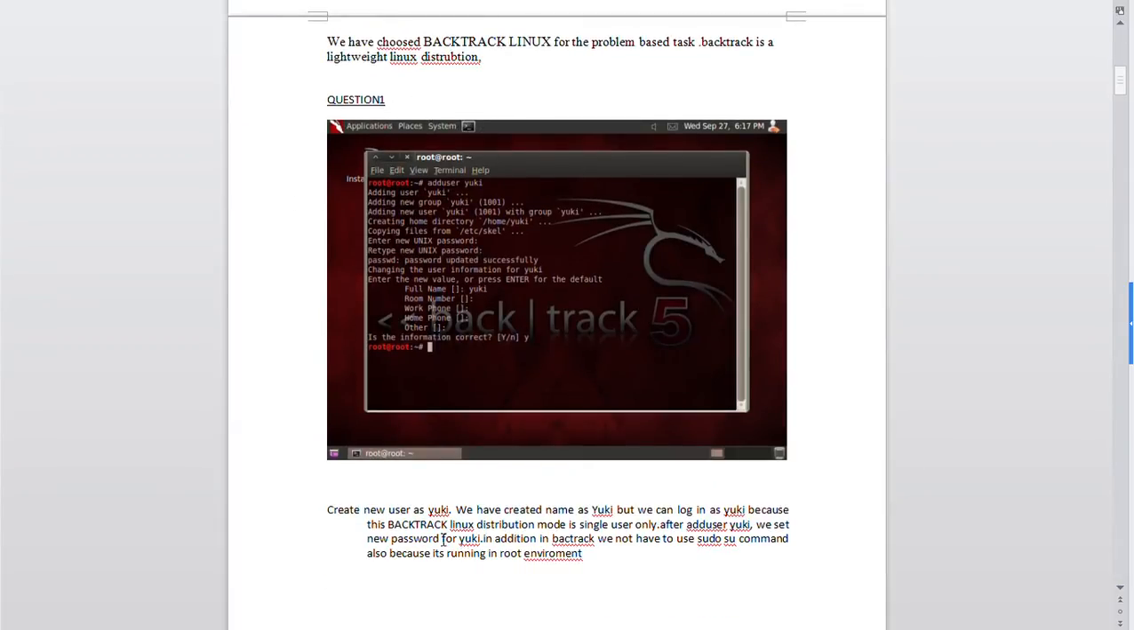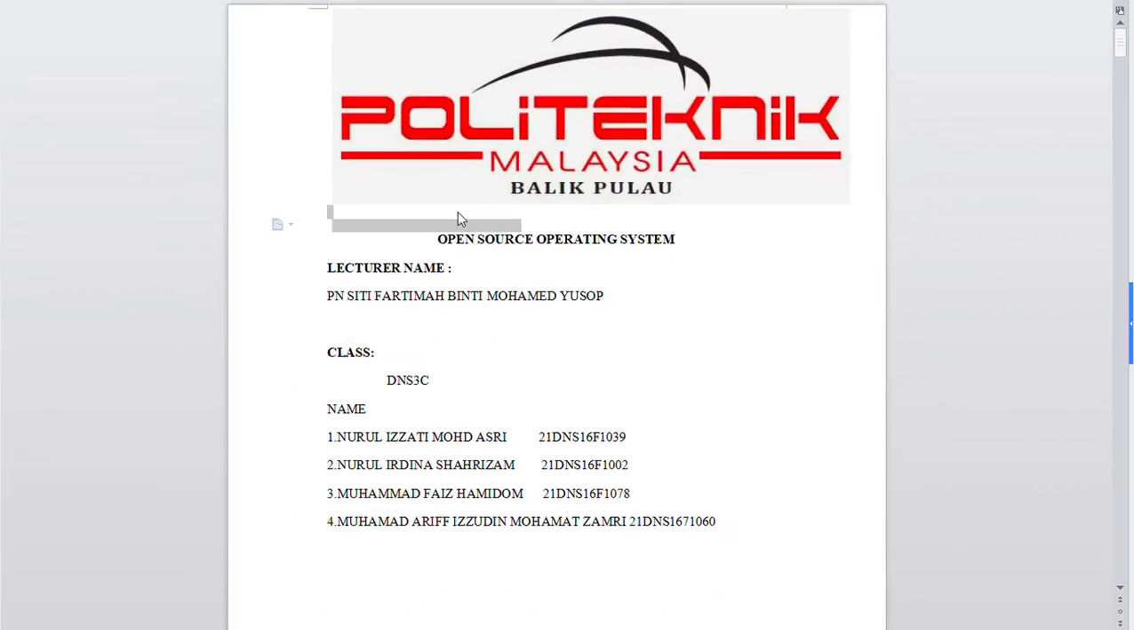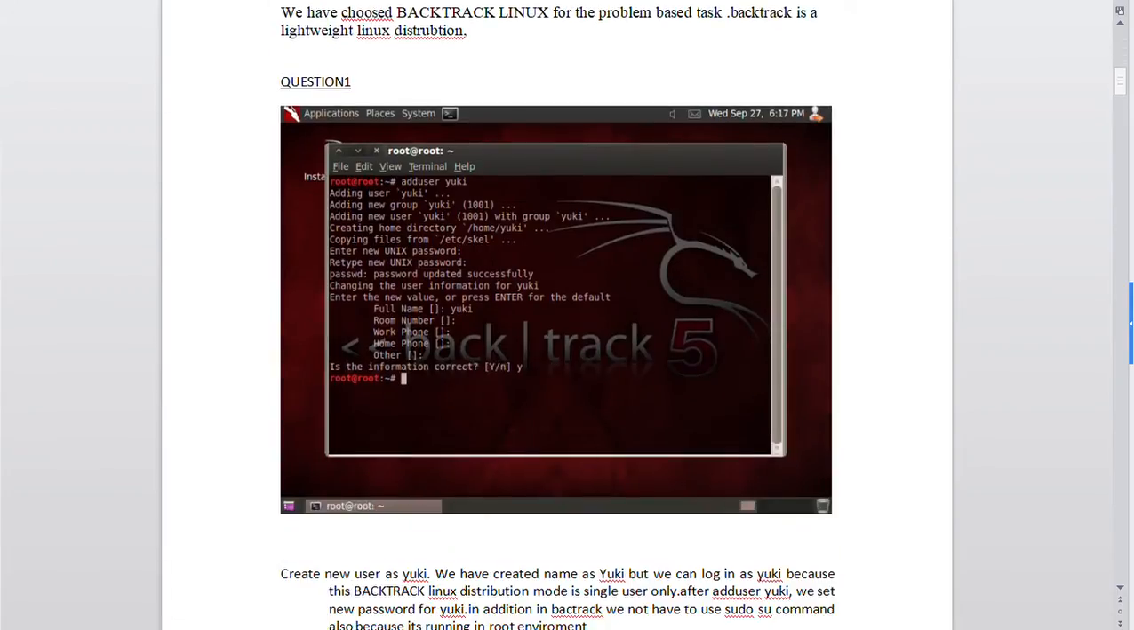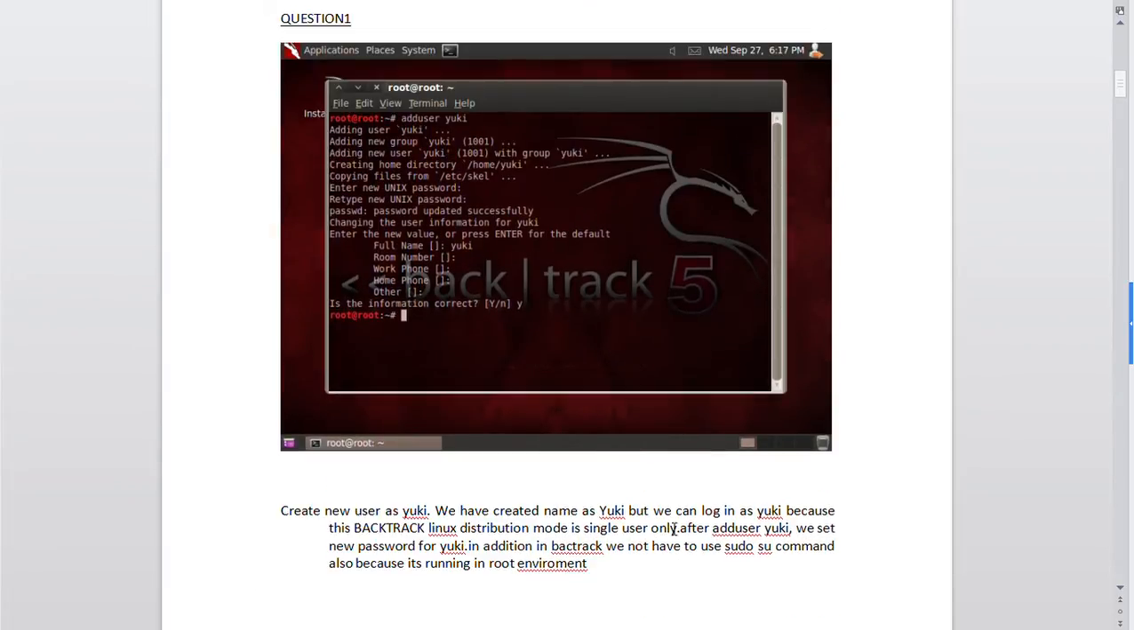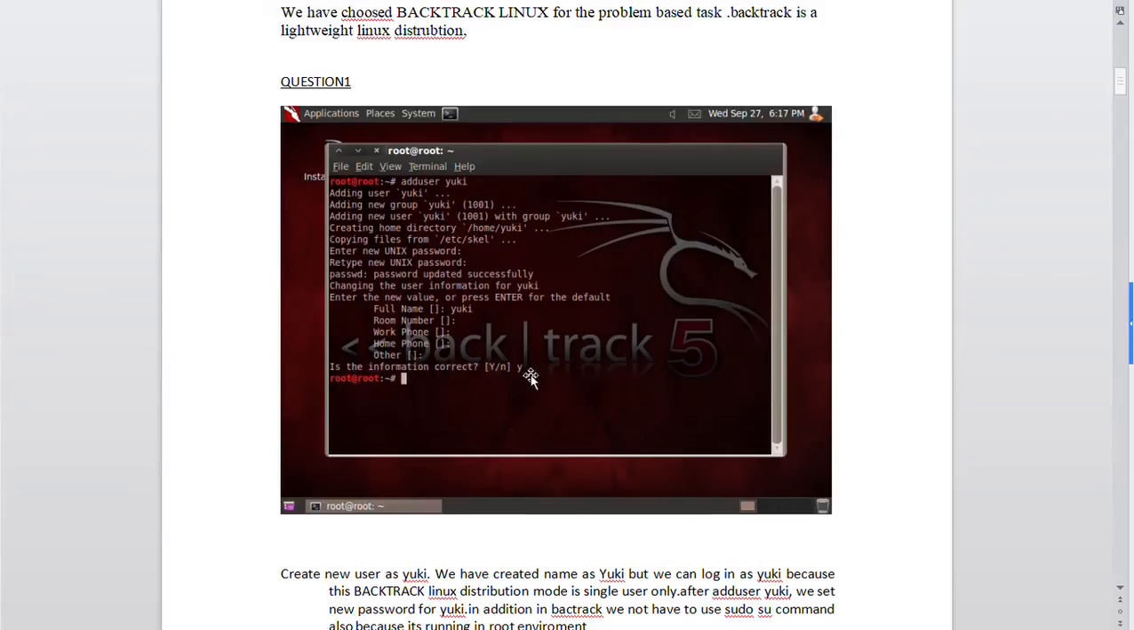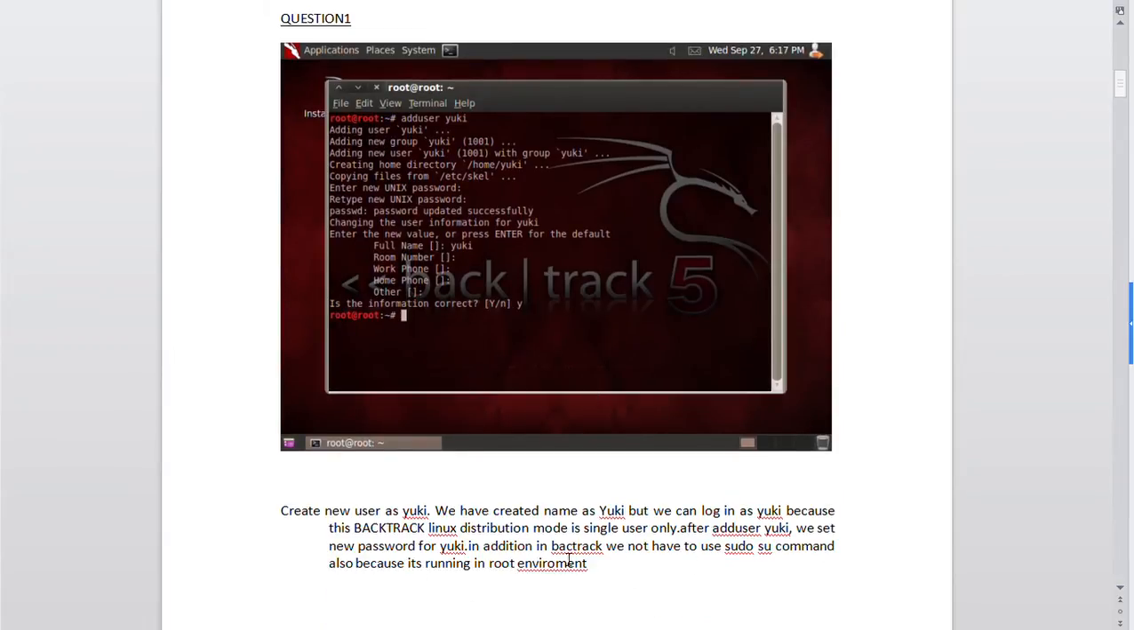Question 1. Create new user. We have created the name as key. This is here, we create key. But we can't log in as key because this Backtrack Linux distribution mode is single user only. This is root. We set new password UK. In addition, in Backtrack we do not have to use the sudo command because it's running in a root environment.